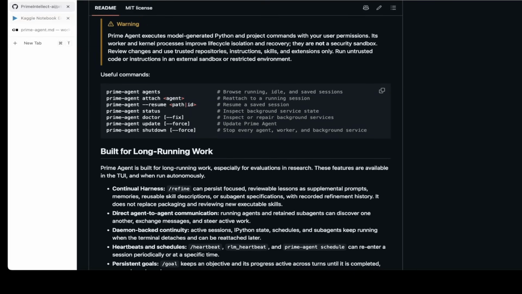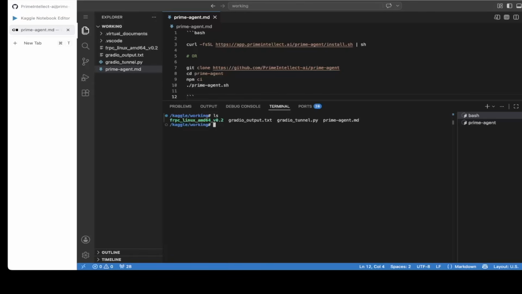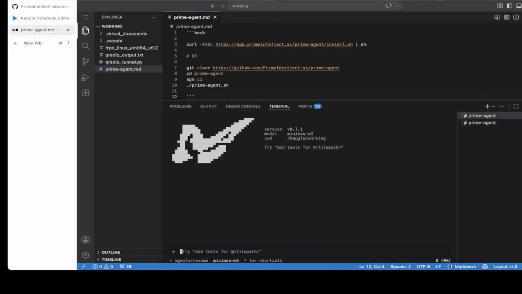If you look at the actual PrimeAgent, we have already set that up, so you can actually go to the PrimeAgent. You can see it's a very clean interface, and we're going to use a customized model, Minimax M3. You can use any model that is OpenAI compatible. We're just going to use Minimax M3, which is more economical for demo purposes.